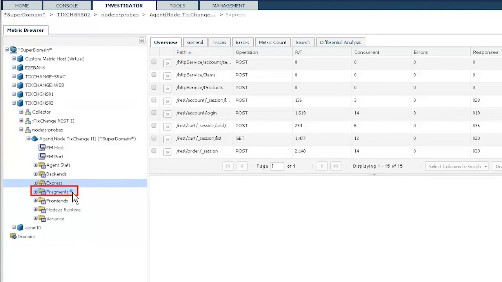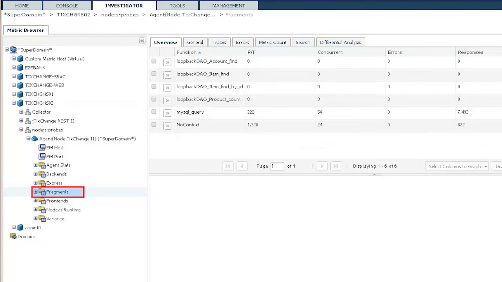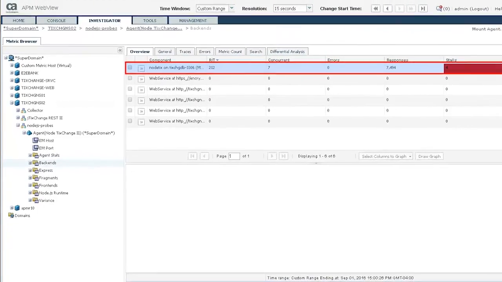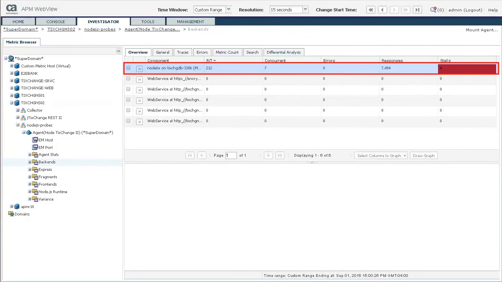He now looks at the fragments. In the fragments overview, Ryan can see the functions and their metrics. Again, there are only indication of stalls. Looking at the backend overview, Ryan can see all of the backend components. There are Node.js, Tomcat Java, and external web services shown.